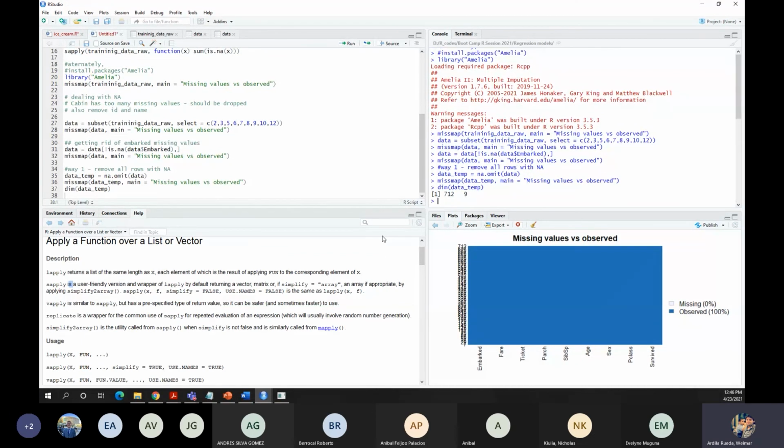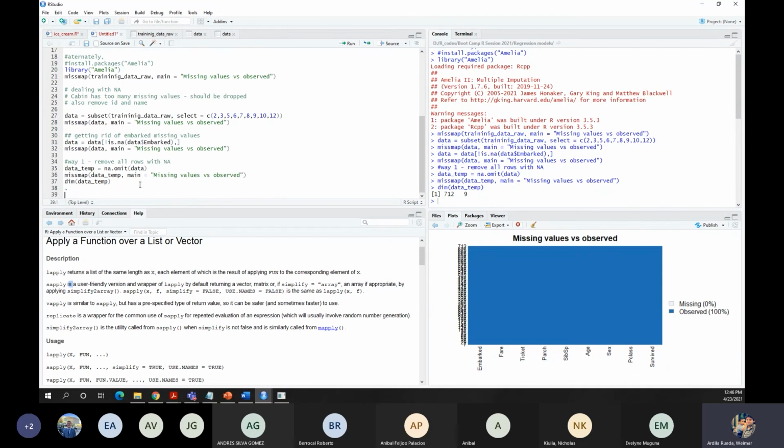But this is very useful, again, in case you have plenty of data. So you have a lot of data and you can remove the rows without any problem. But if you don't have that many rows, you can use the following approach. We call this imputation with the mean, the median, or the mode.